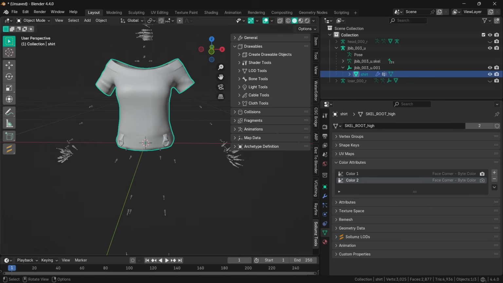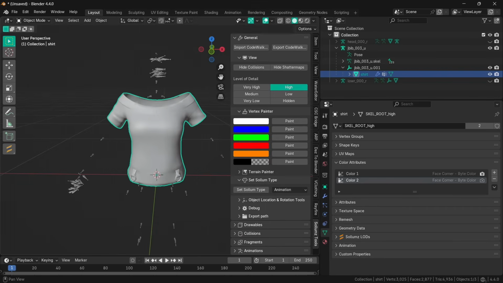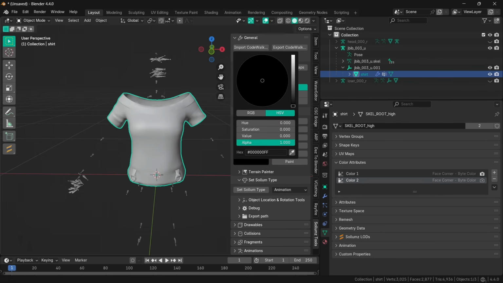And the color 2 alpha channel corresponds to the sweat effect in the game. So if you want your clothing to show the sweat effect, you need to paint your color 2 alpha channel to white, else paint your color 2 alpha channel to black. So in order to paint the alpha channels for color 2, we can use the vertex painter provided by Sollumz, and we can just pump up the alpha value to 1 so that the alpha channel is black and does not correspond to any sweat.